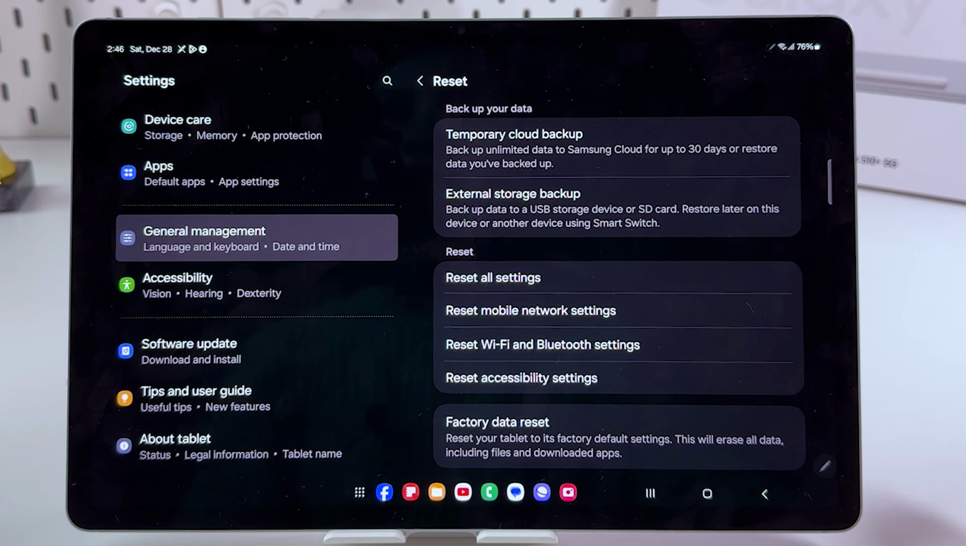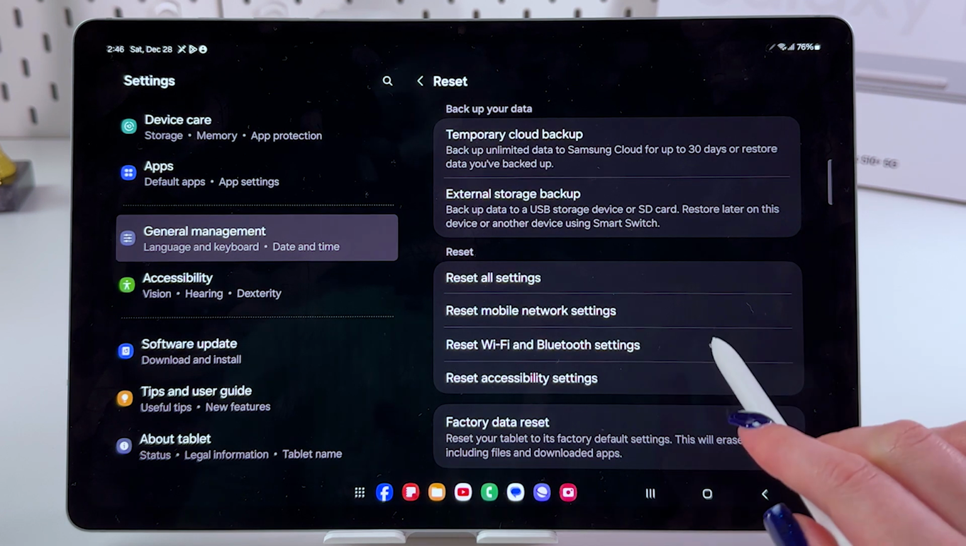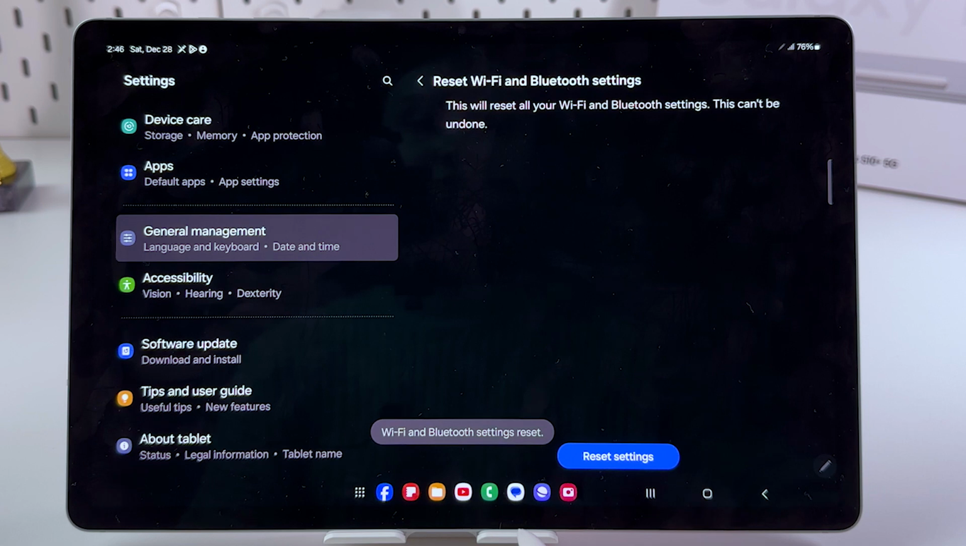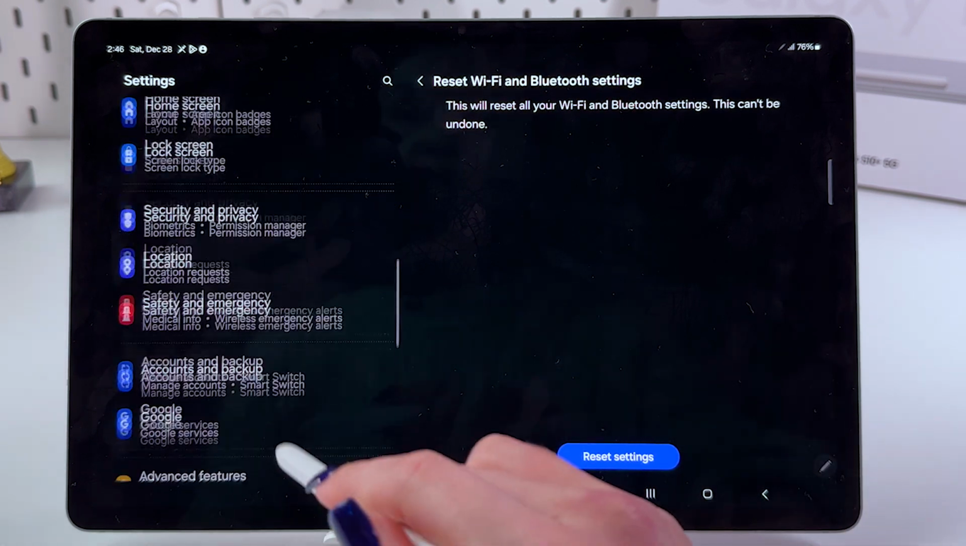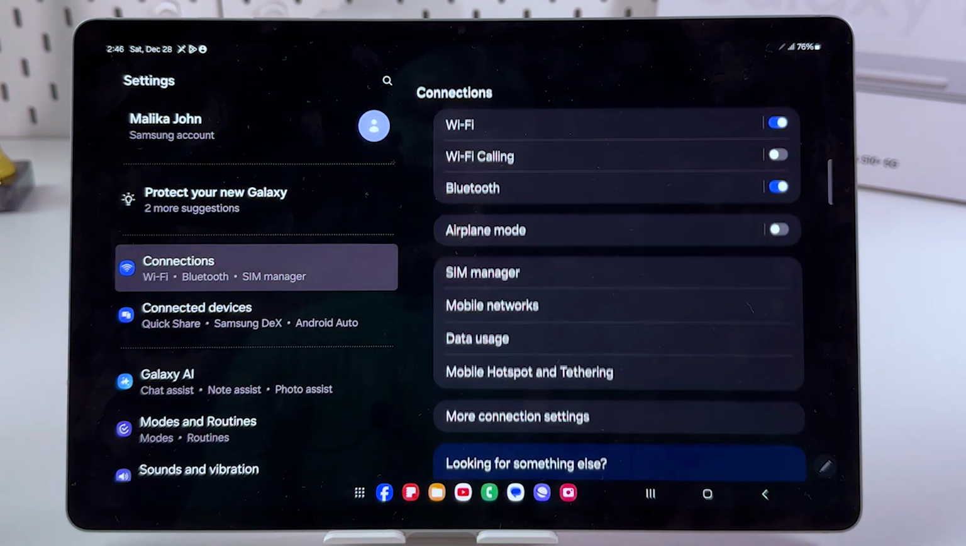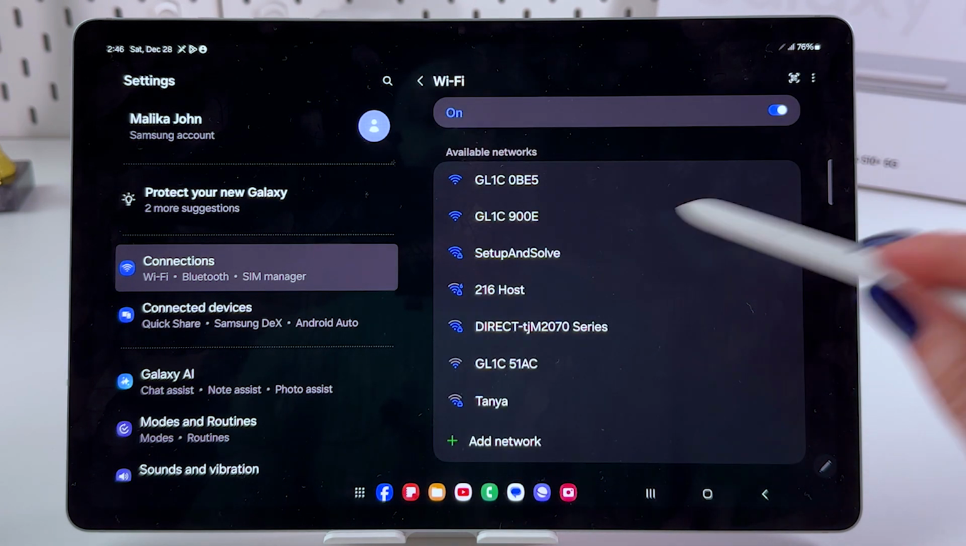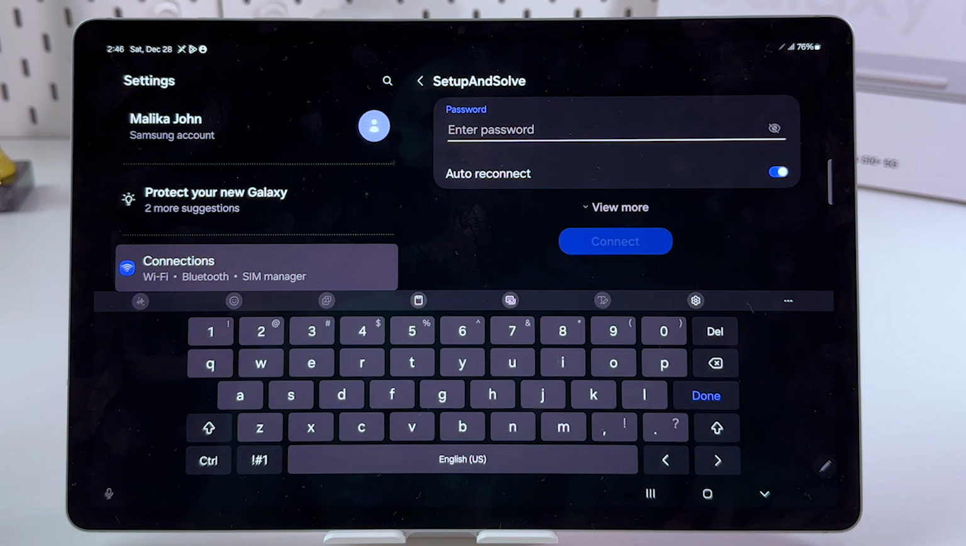So all of the old connections will be reset, they will be deleted, and you will need to reconnect to the Wi-Fi and reconnect your Bluetooth devices. So let's just select it, and you can see that this action cannot be undone. So just tap the blue button, reset settings, and here you can see that the settings were reset. So we just need to go back in the connections tab. From here, choose Wi-Fi, find our network, and as we did before, enter its password and reconnect.